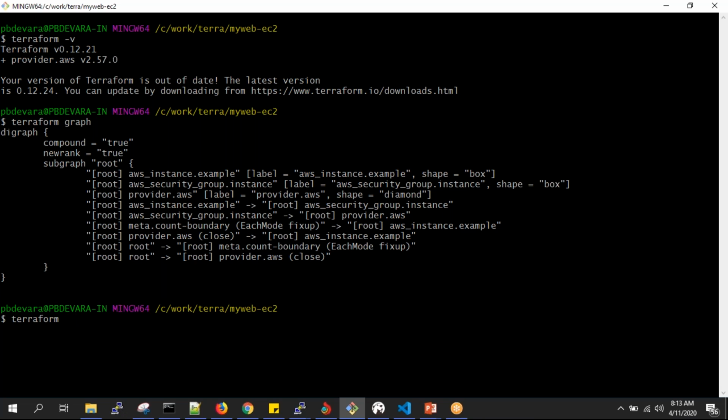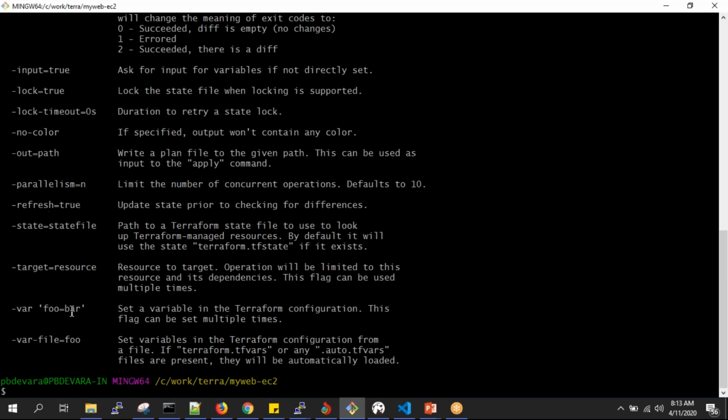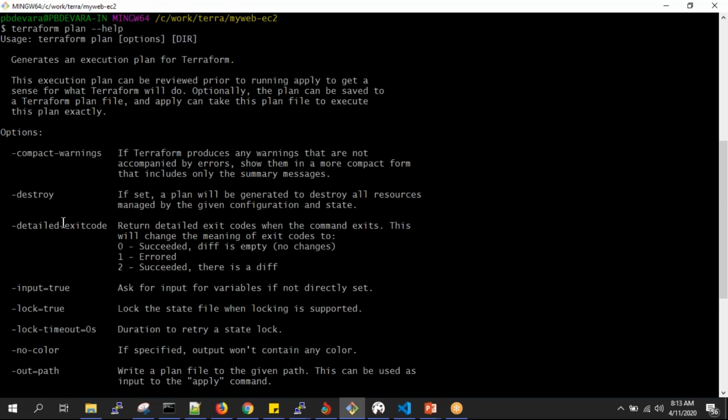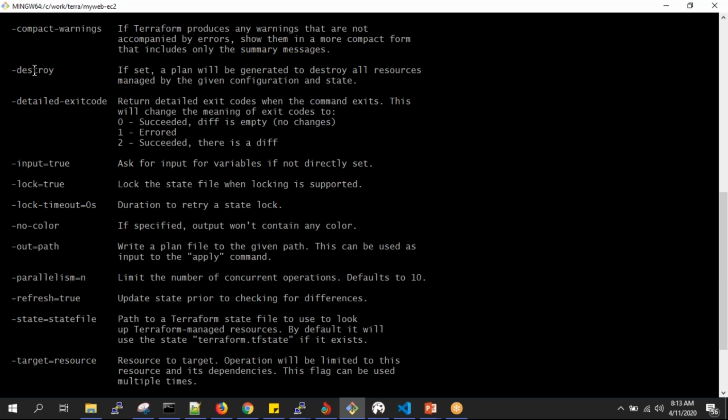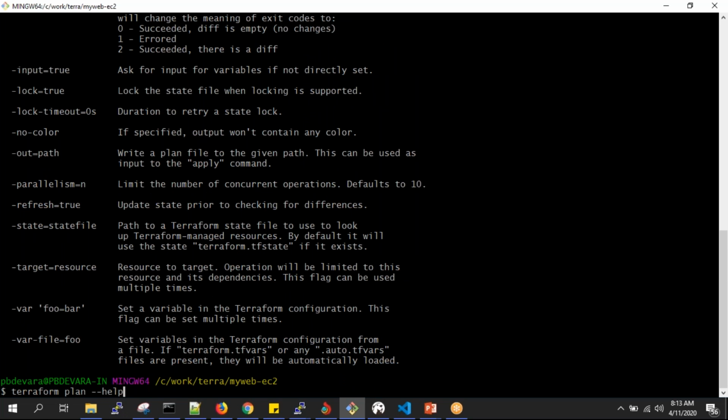We can just create a plan with a dash. You can see a lot of options are there for plan. If you want to see the help, you have different options, and you can use all of them. I'm using the destroy option because I want to destroy the instance. And I want to create a file, an out file. Whenever you want to store the output, you can give the name of a file.